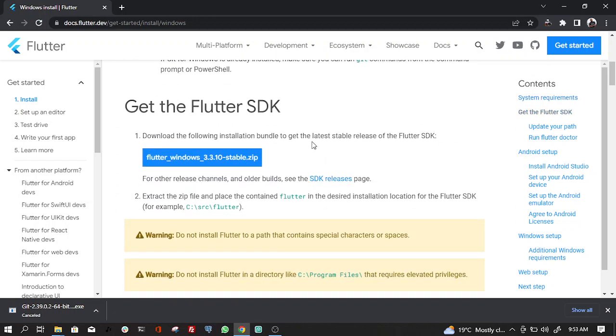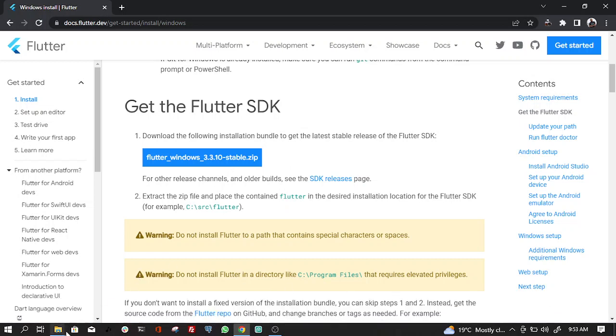So what's the next step? The next step is saying download the following installation bundle to get the latest stable release of Flutter SDK. We're supposed to download the Flutter Windows SDK zip file here. You just click this. As for me, I already have it on my machine. I downloaded it a long time ago.